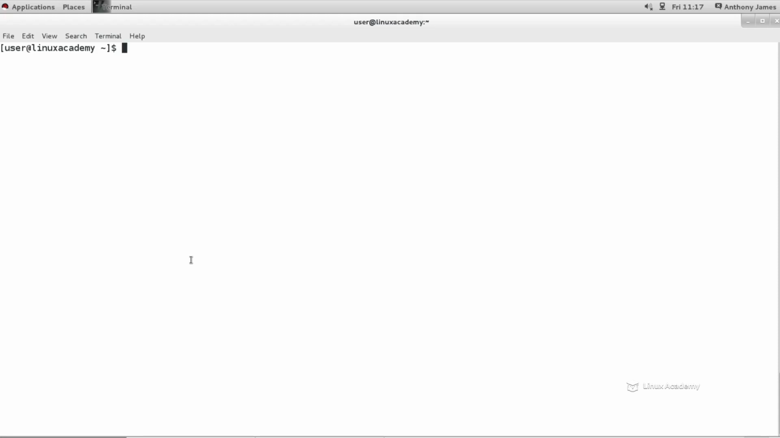So first, what I have to do is generate my SSH keys. To do that, I'll do ssh-keygen. Now, there are two different types of encryption algorithms I could choose to use. To specify the type, you would use -t. It could either be DSA or RSA.